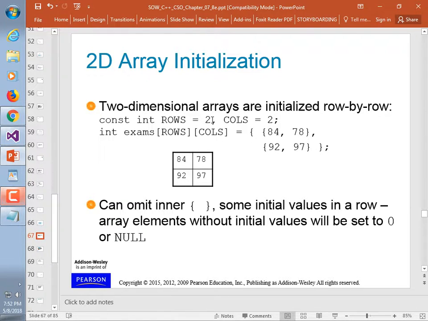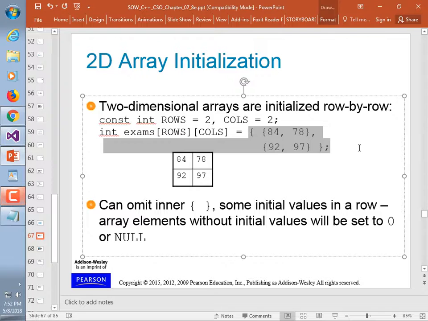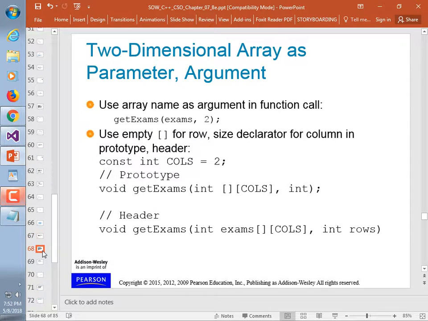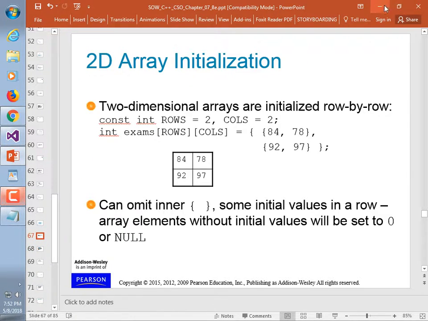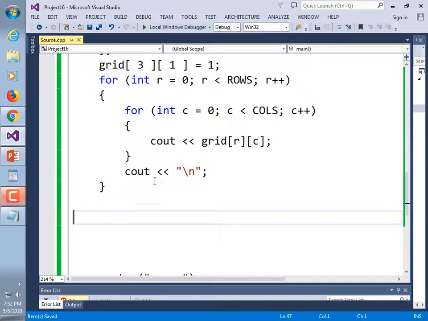We have 2 rows, 2 columns. Here's how they initialize it. They did it in 2 lines where we were kind of spreading it out a little bit more. Same idea. You can omit the inner braces. Some initial values in a row; array elements without initial values will be set to 0 or null. Do I believe that? Do I even understand what that's saying?